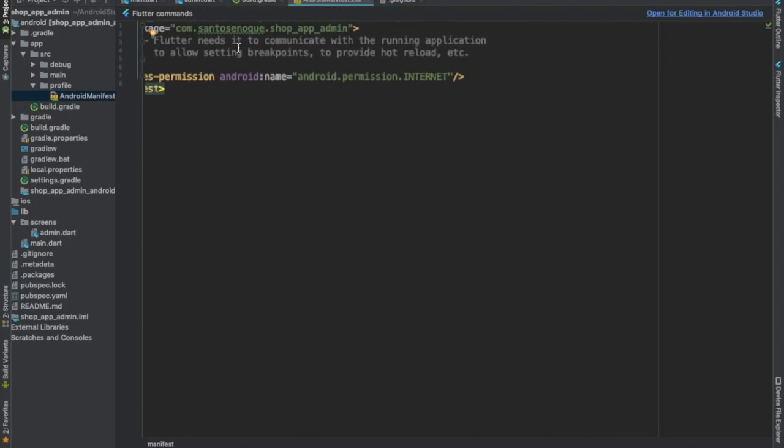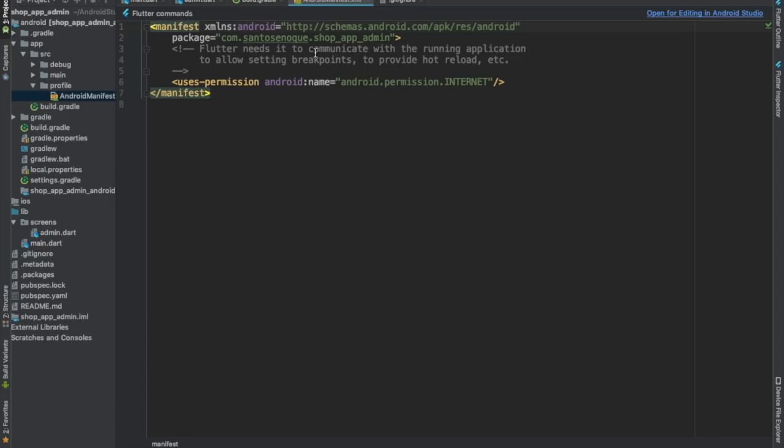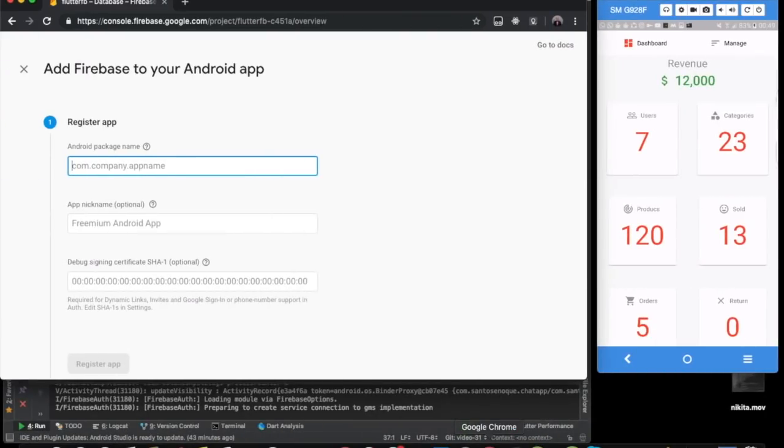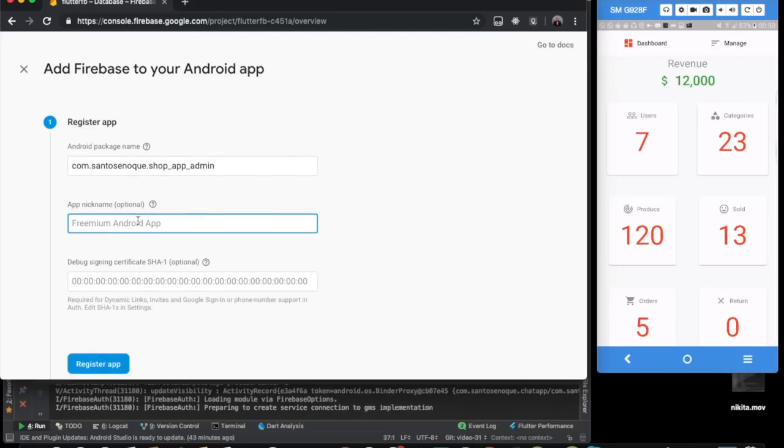It's looking super different. The package name, here we have it. Just copy this and paste it here. Here I will give e-commerce.